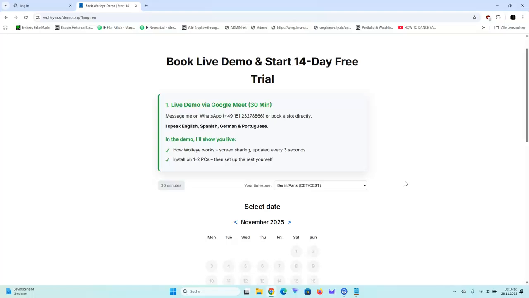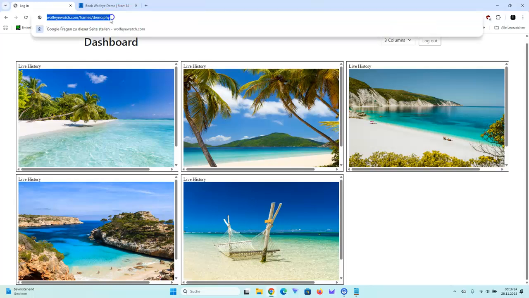And what will happen in this demo session is the following. Wolfeye will already be installed on my computer, and I will give you access to my dashboard. So I will give you not the demo dashboard that I showed you in the last video, but instead access to my dashboard, and you will see my live screen, because as you remember from the last video, those were only pictures because it was the demo dashboard. In reality, you see the live screen.